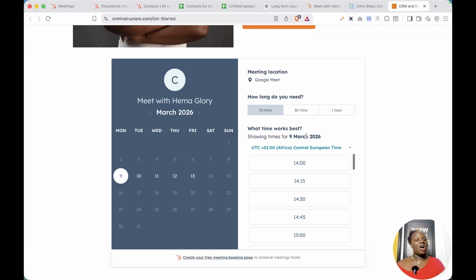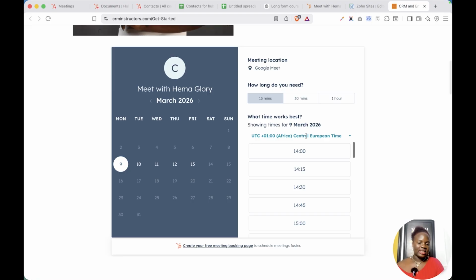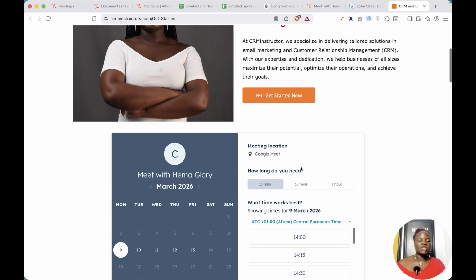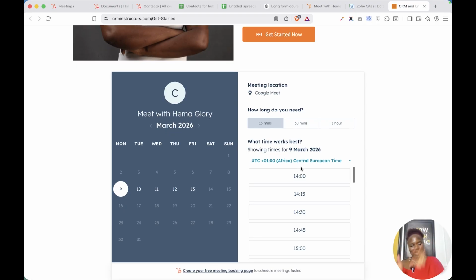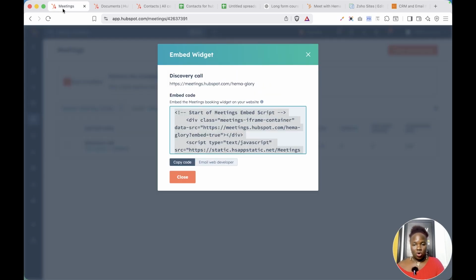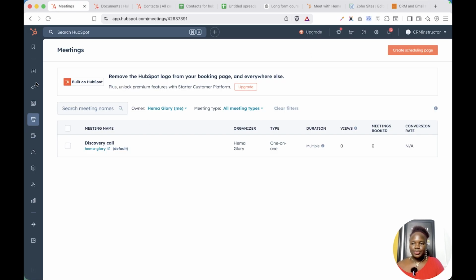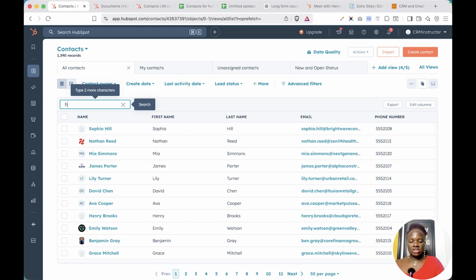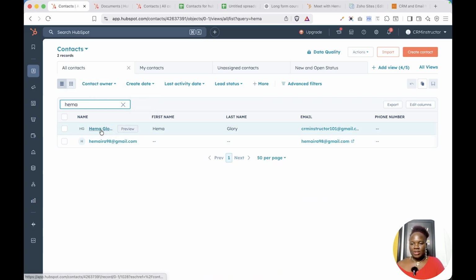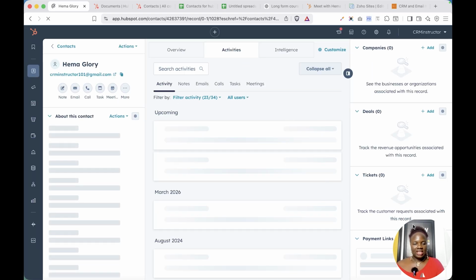So as you can see, our meeting scheduling tool has been added from HubSpot to our site, so people can book a call on the crminstructors.com website, and it is going to go directly over to our HubSpot account. So when people book a call, they are going to come over here. Remember that I just booked a call, and when I go over to my contacts, I should see myself in there. Because we have that contact in already, it might not show up. So I'm just going to search for Emma. So this is Emma Glory, and we should see the meetings that have been attached to Emma Glory.